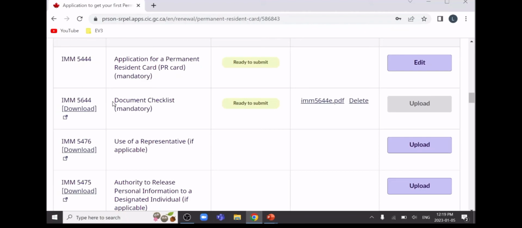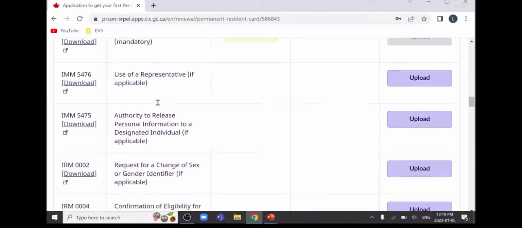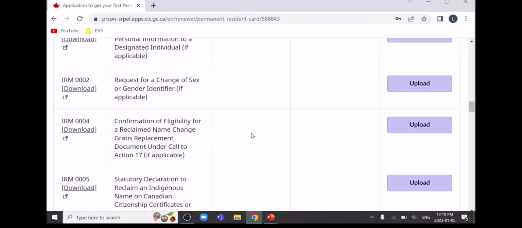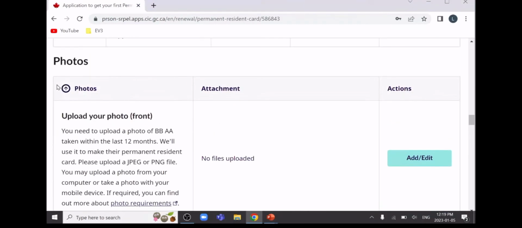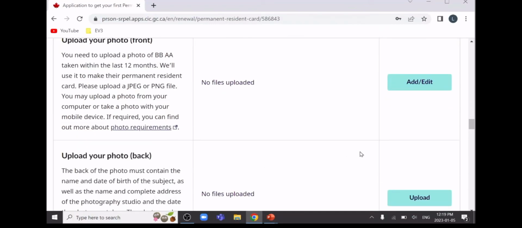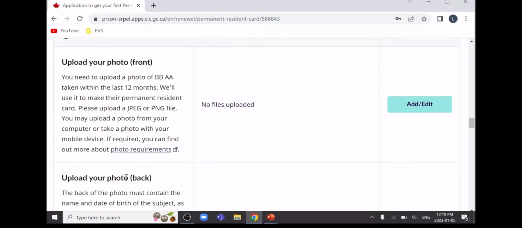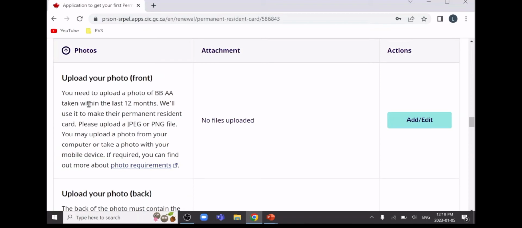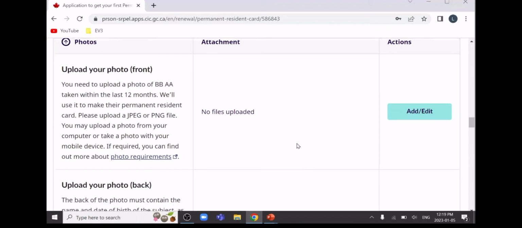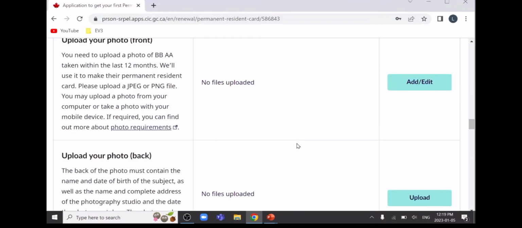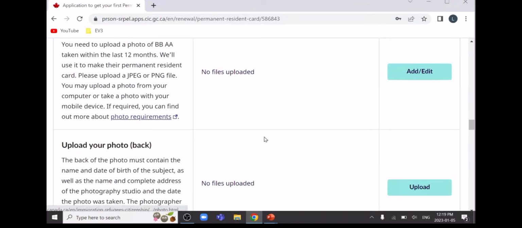So that's the application form and the document checklist. The rest of the forms are for special situations. Then photos. Upload your photo front and your photo back, because they need to see both. The back will contain the name and date of birth of the person, the name and complete address of the photographer's studio, and the date the photo was taken. The photo must be taken within the last 12 months. If you want to see the photo specification, you can click this link.